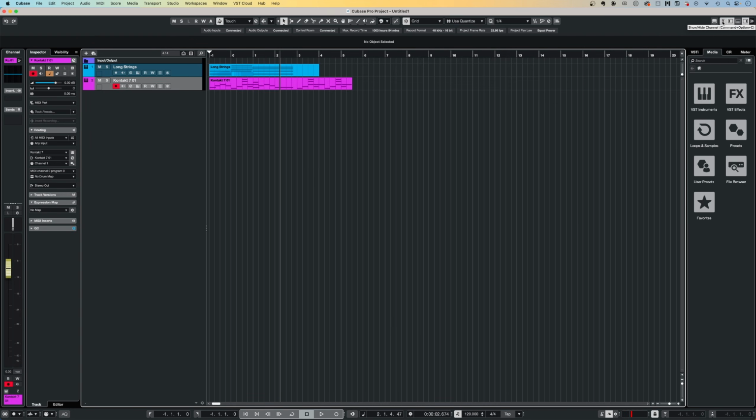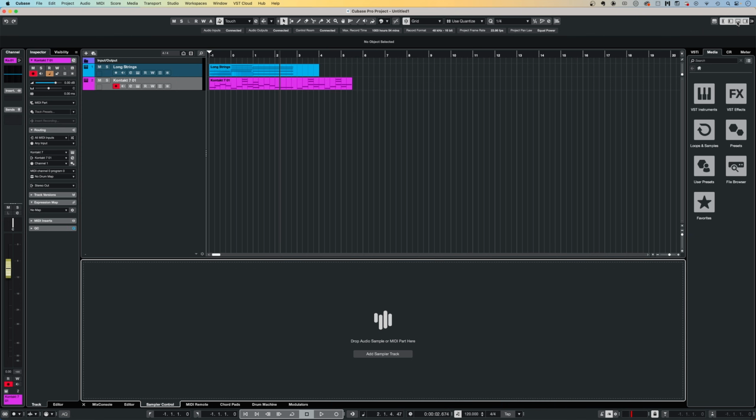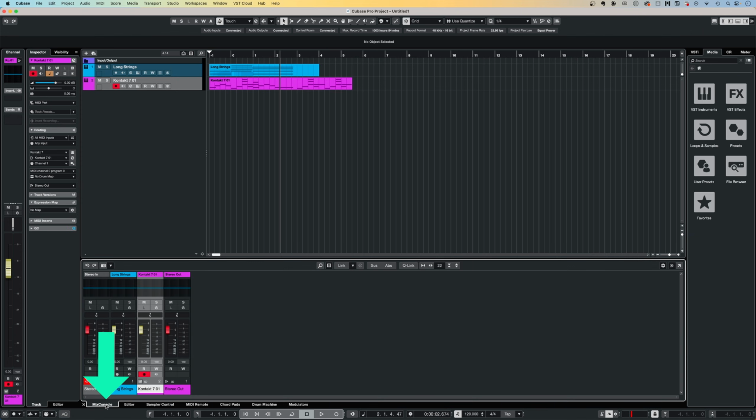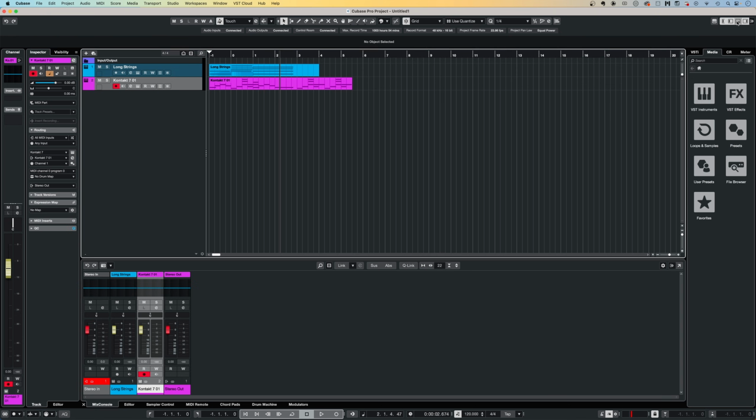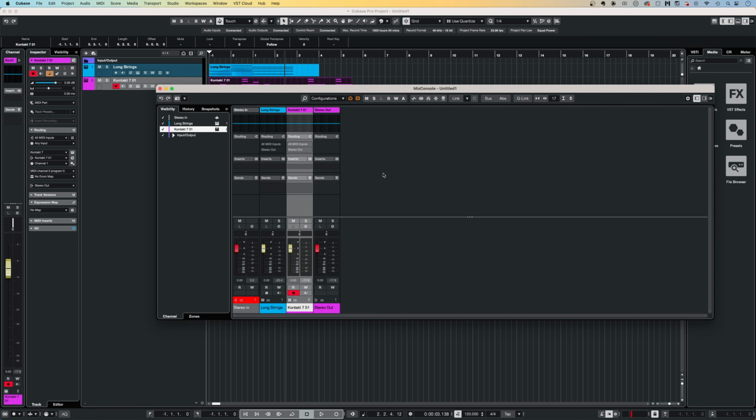You can also open the mixer in the lower zone. Again by clicking up here on Show Lower Zone and then making sure Mix Console is selected down here. Finally, you can also bring up the main mixer console page, going up to Studio and then Mix Console, or by pressing the F3 shortcut.